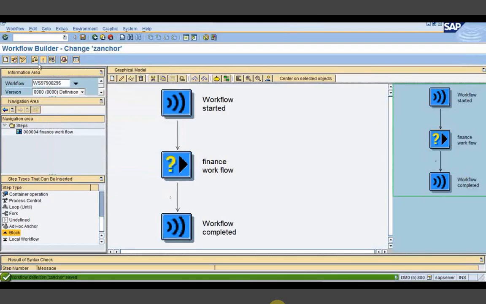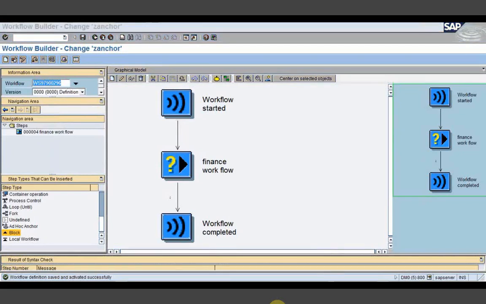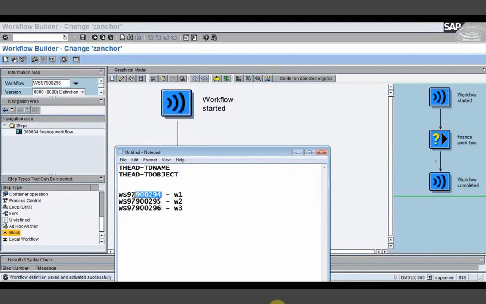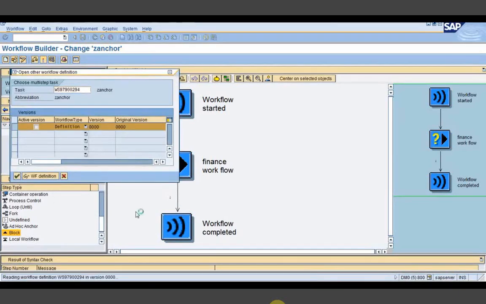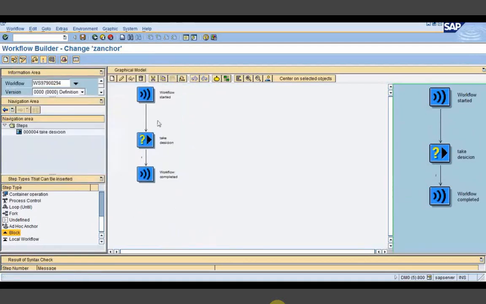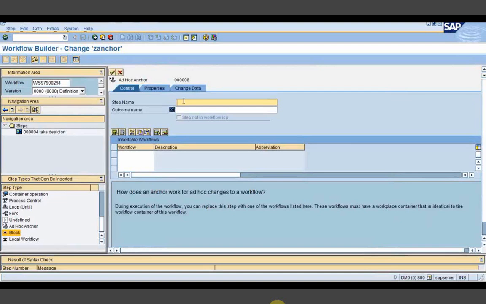So this is the workflow 3. Now I will create an anchor step in workflow 1. So I'm just workflow 3. Now I will take this workflow 1. So I've got this workflow 1. Now I will create here one anchor step. So right click on it and just select this anchor step, ad hoc anchor. Now give the name.